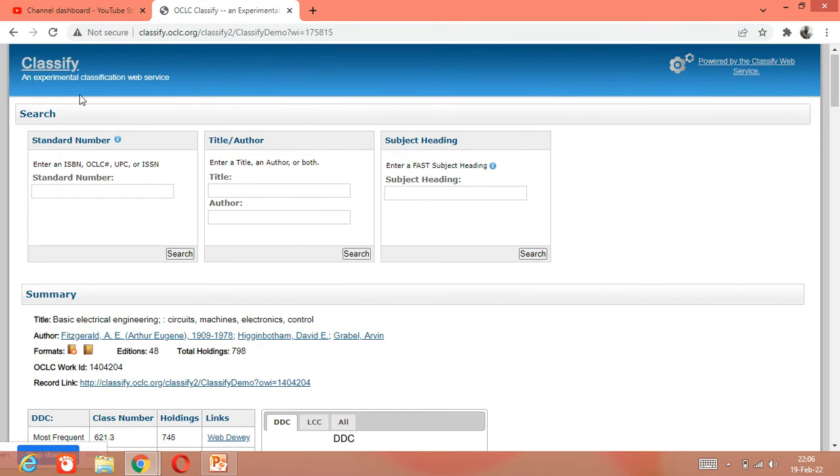Just write classify.oclc.org and, if you have a standard number, the ISBN, write it here. Or if you don't know the ISBN, just write the title. Or if you want to write the author also, you will find many books related to that particular title. It's very easy. You just have to practice it. So this was the first tool, OCLC, the first online classification tool.